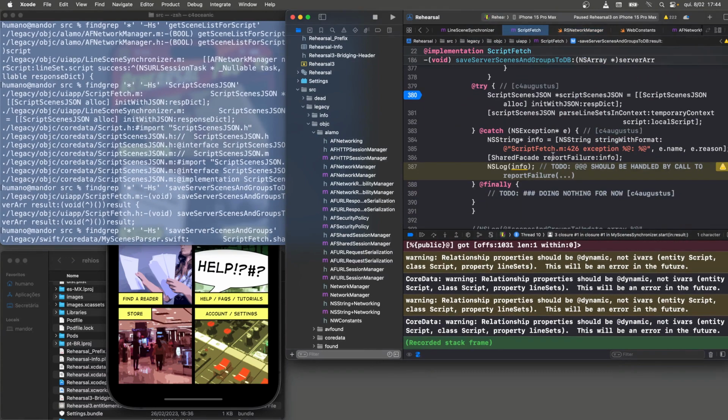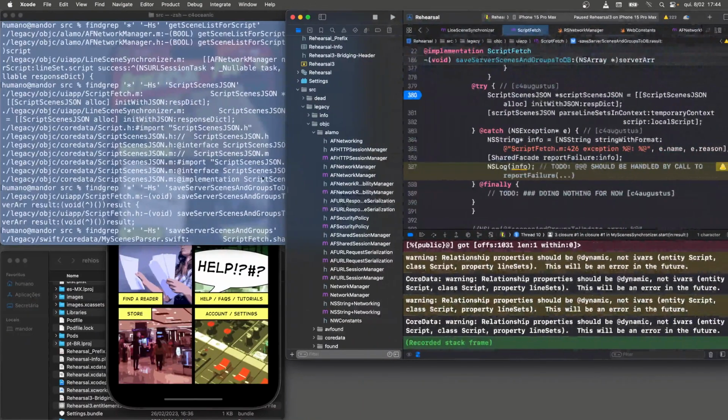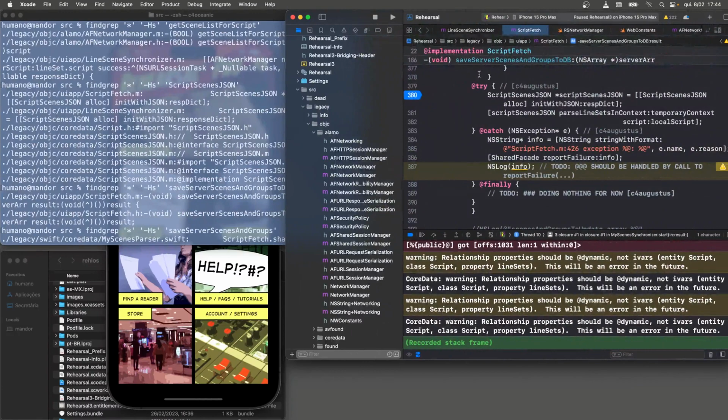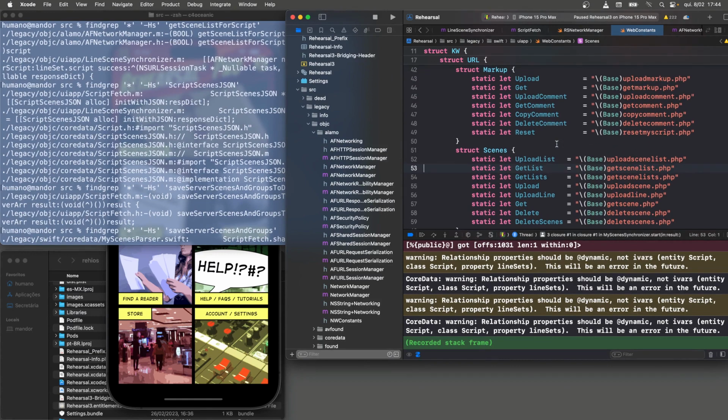Where were we? How did I go off on a tangent there? Okay, remote. We're naming this. We're calling it remote. Get script scene list. Because that's what the actual backend call is. Let's look at that again. Scenes get scene list. But well, I guess we'll just say get scene list. Get scene list, get scene lists.